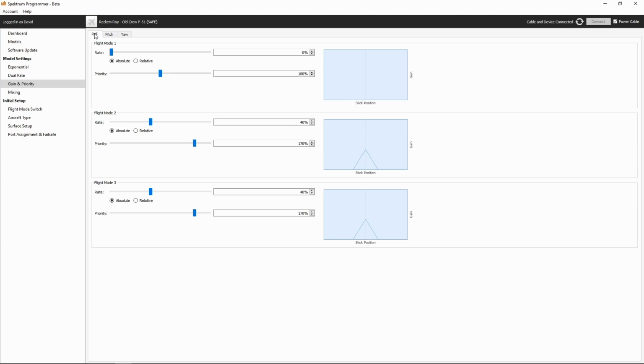So we set up our 3 flight modes for roll. Let's move on next to pitch. Again, for flight mode 1, we'll have our gain set to 0. For flight mode 2, for pitch, let's do 40% again. And 40% is just, to me, a good place to start. And then we can adjust those at the field using the mobile app, which we'll discuss in a later part of the video. And again, I like to set my stick priorities to 170%.